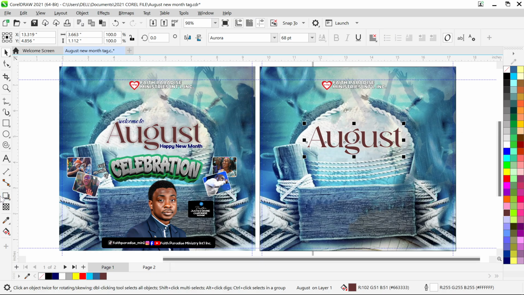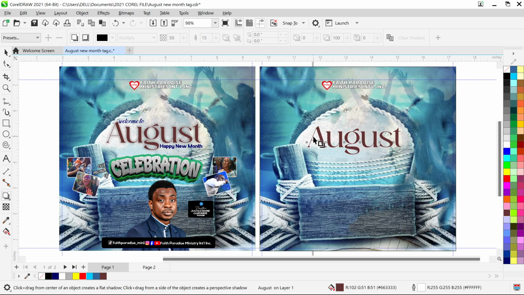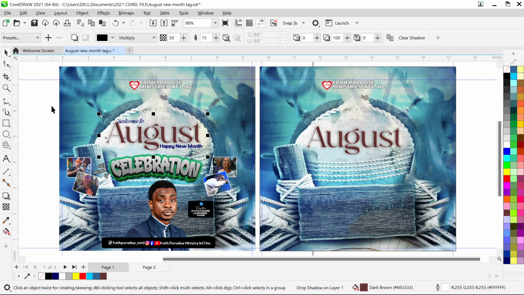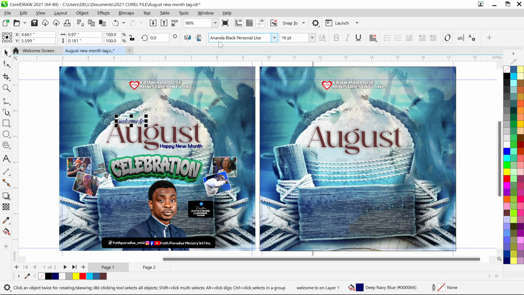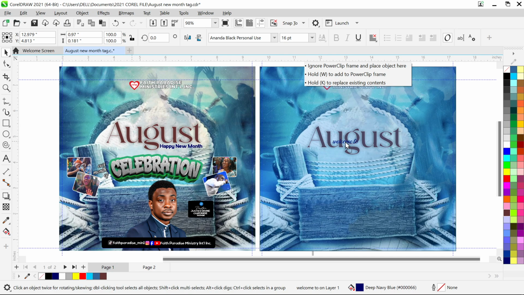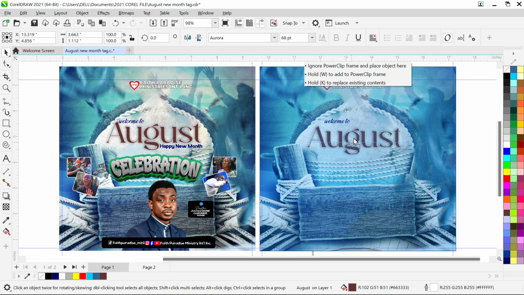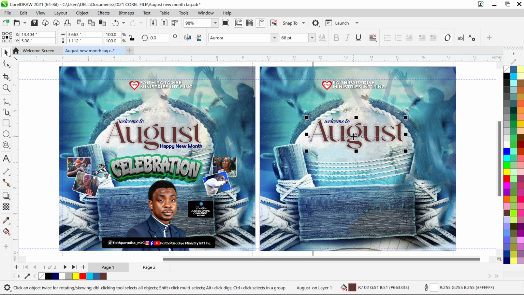Then next I used shadow. Just click on shadow, then double click, drag, very careful. Then I'm gonna drop. You can see that. So that was how I got that. Very, very simple. Then I used this welcome to, let's see, I used Andram Black personal use. That was what I used. So let me take this one up.